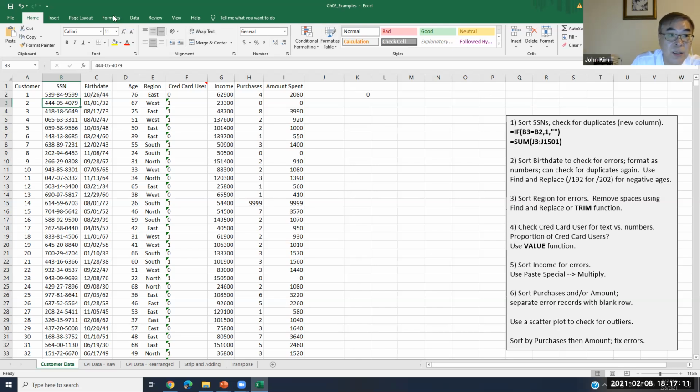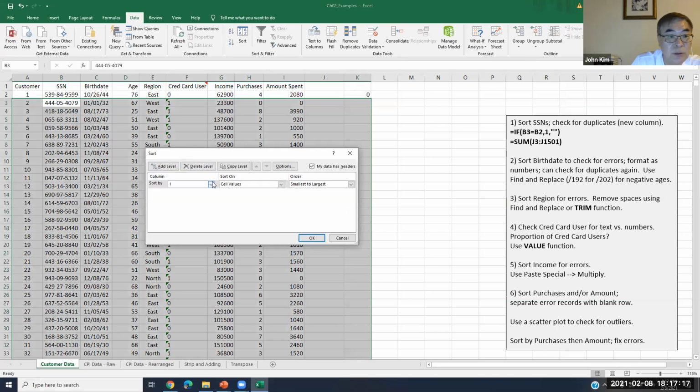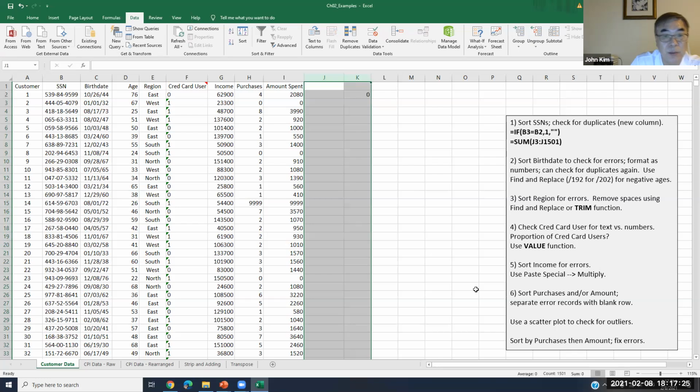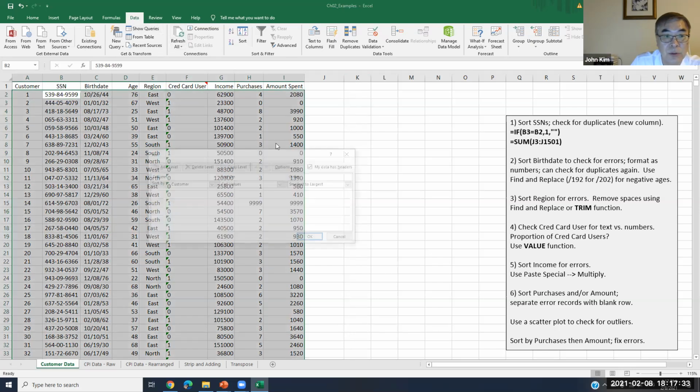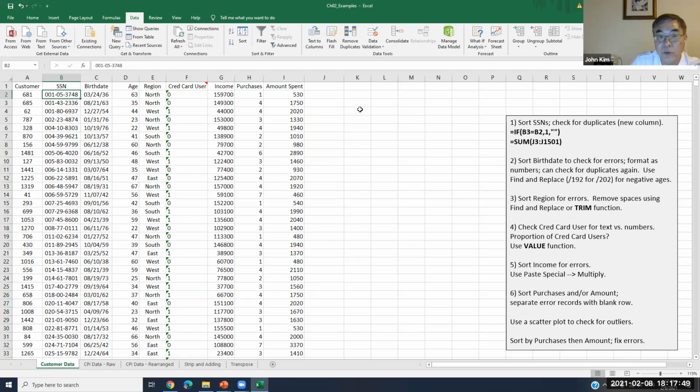Click somewhere and then go to Data and Sort. Just a moment, cancel. I will delete these two columns, then click somewhere, Data, Sort. And then we are going to sort using Social Security numbers, SSN, A to Z, that means smallest to largest. Okay.